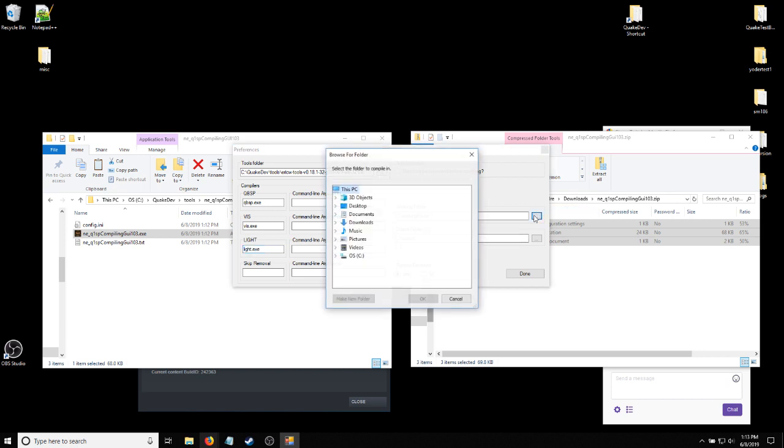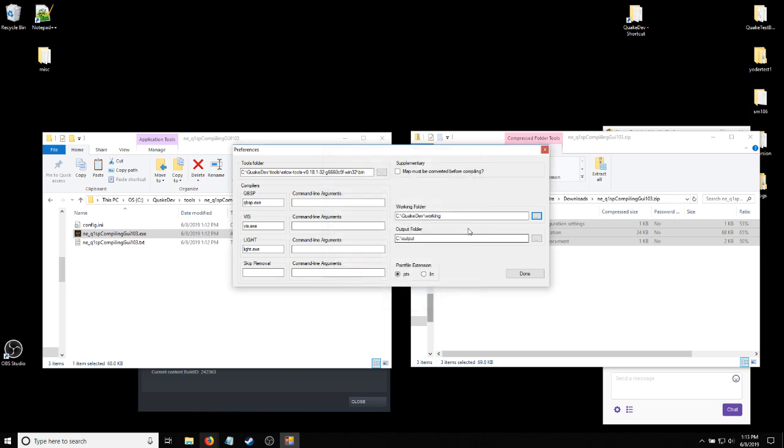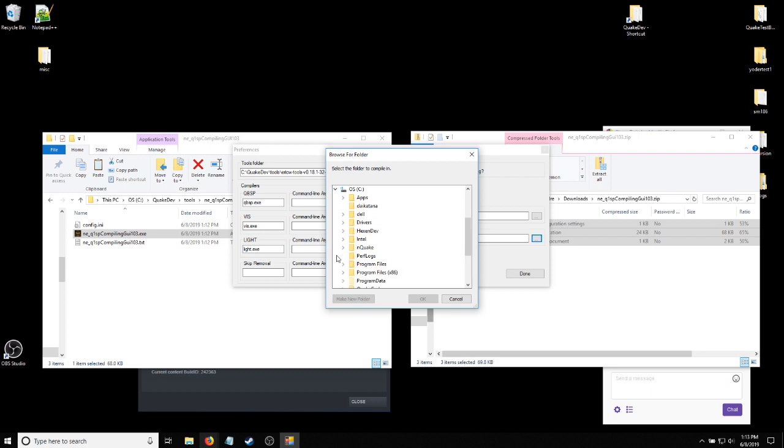Then we need to go to our working folder. Let's see. And we want to go with the folder that we created earlier for our work in progress maps. And then for our output folder, we want to go to id1, and specifically we want to create a folder within id1 that is called maps. And that is where our final compiled maps will go.